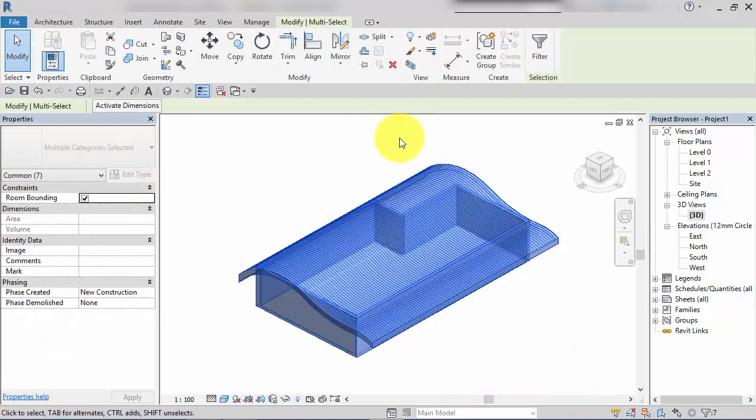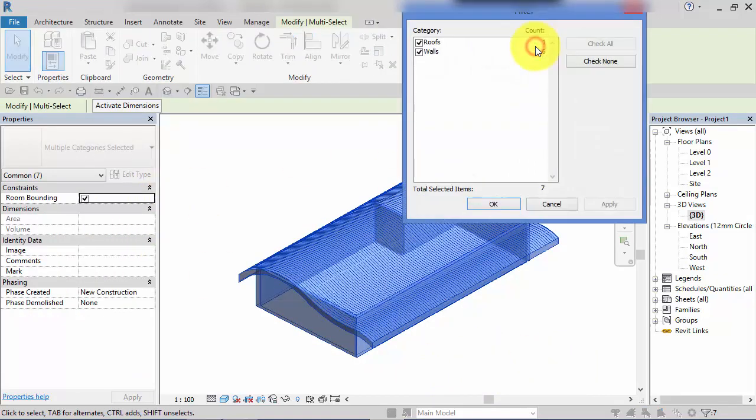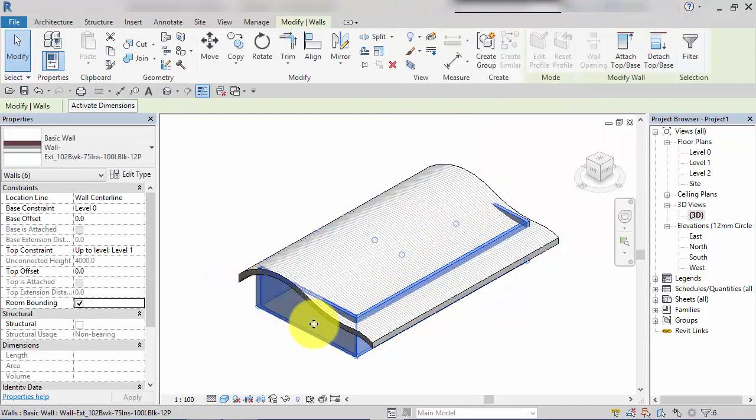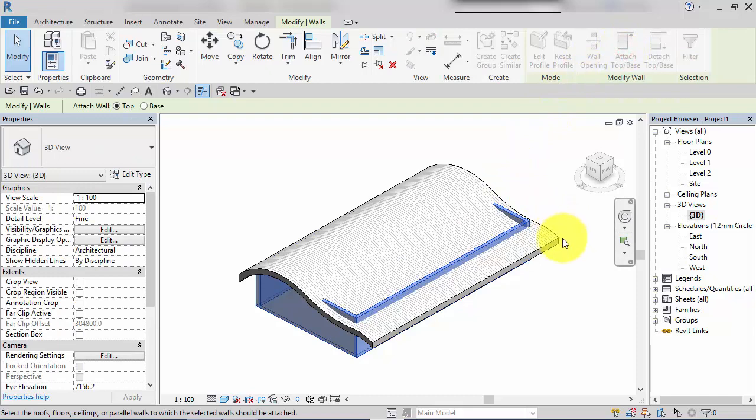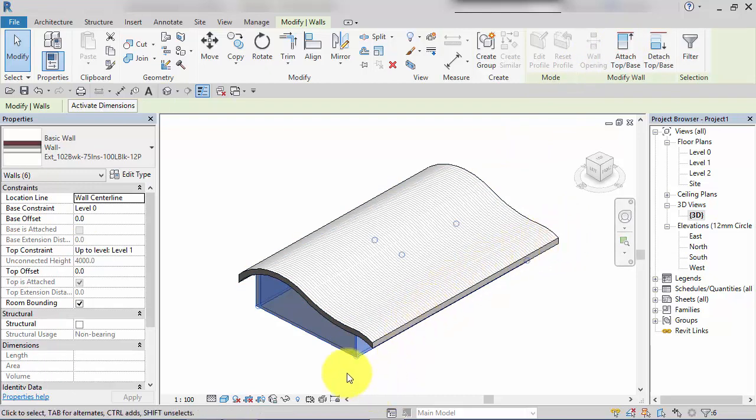So select everything in the model. Filter, really useful tool. We've only got two categories of elements in this simple model, but I'm just interested in the walls. Once you've got just the wall selected, then you have the option on the ribbon to attach the top and the base. Then you can simply hover over the model. It will detect the roof now, and it will attach the top of those walls to the underside of the roof element.